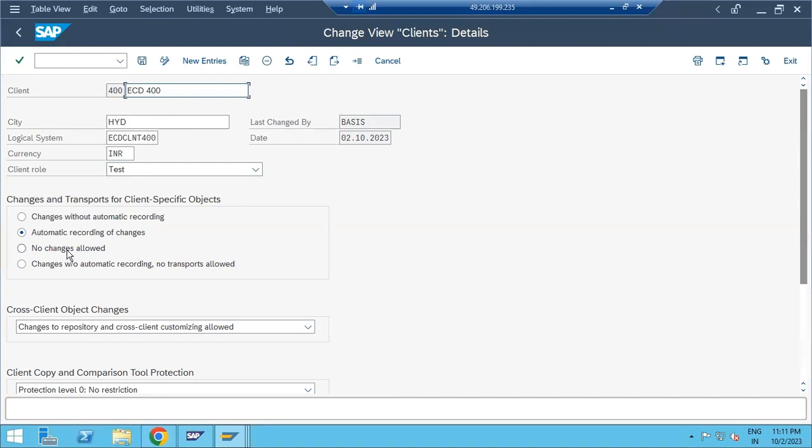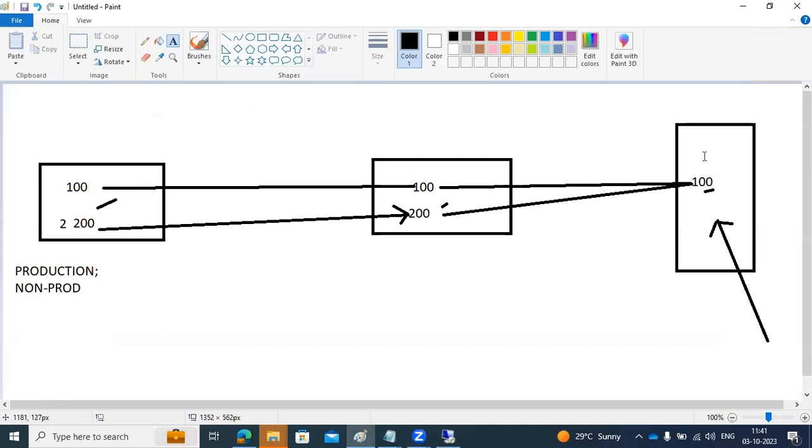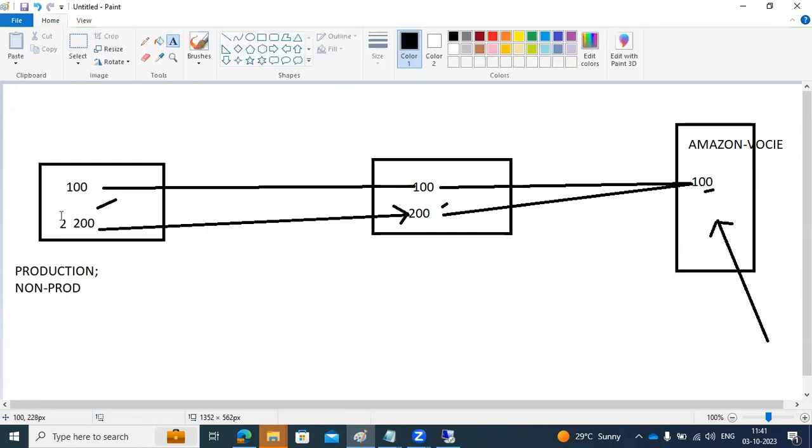Yeah, but there you are in production. The changes in production are always closed. Only the development system is enabled. Why? Because to perform the changes. Suppose your manager asked you that on the Amazon website there is no voice search option, and asks you to develop it. Then you cannot directly go ahead and develop it in production, right? Here in the 200 client, you will develop it.